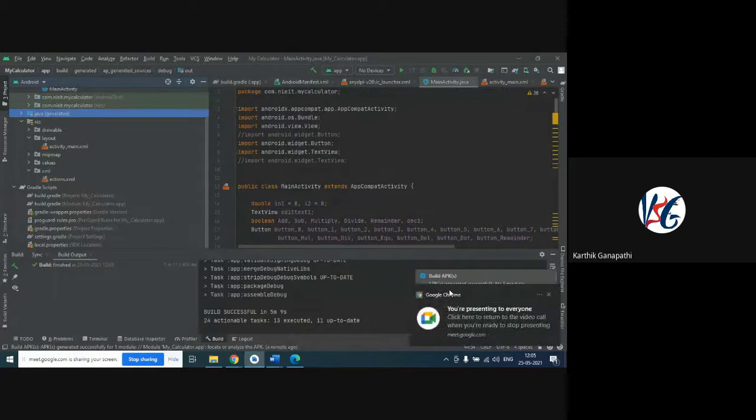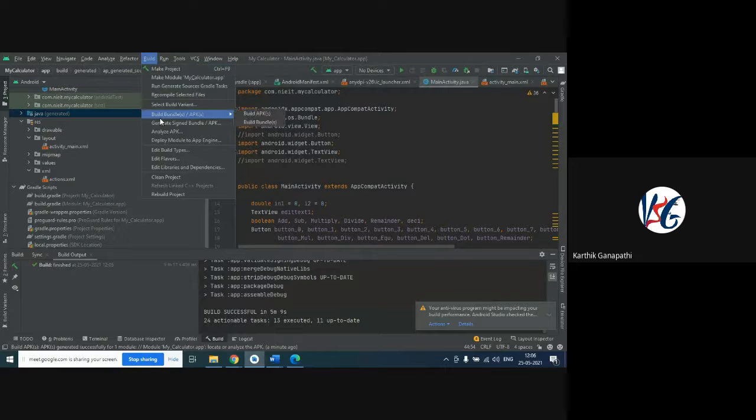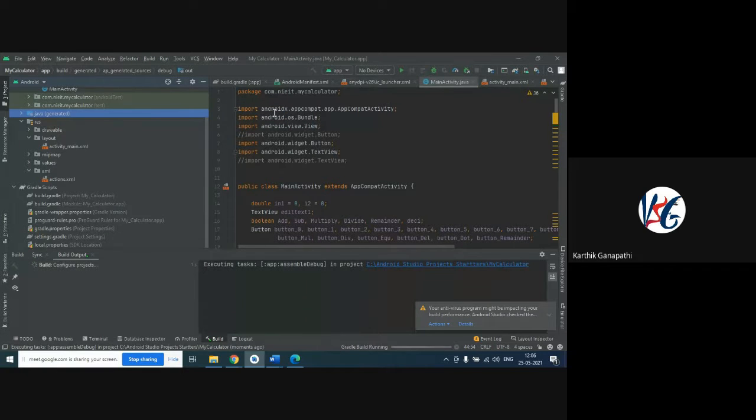Yes, now you can see the build is successfully done. Wait a minute. Now you can see it got vanished. Let me build it once again. It will show the option there itself. It will not take that much time when we run it for the second time. So you can see it is executing.